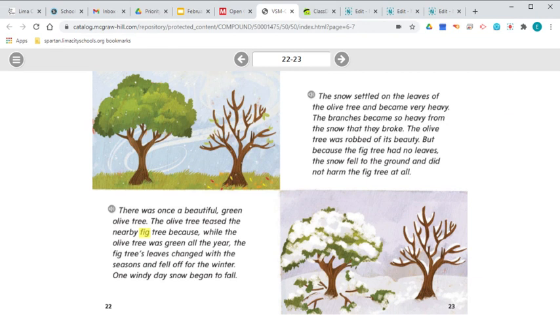There was once a beautiful green olive tree. The olive tree teased the nearby fig tree because while the olive tree was green all the year, the fig tree's leaves changed with the seasons and fell off for the winter. One windy day, snow began to fall. The snow settled on the leaves of the olive tree and became very heavy. The branches became so heavy from the snow that they broke. The olive tree was robbed of its beauty, but because the fig tree had no leaves, the snow fell to the ground and did not harm the fig tree at all.